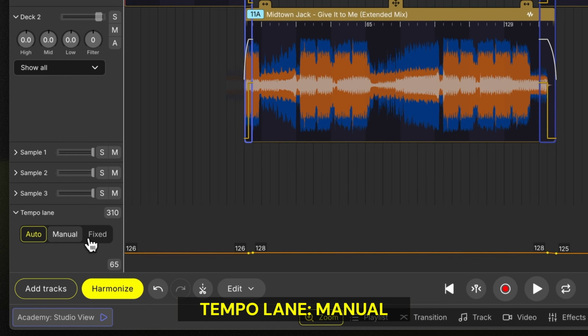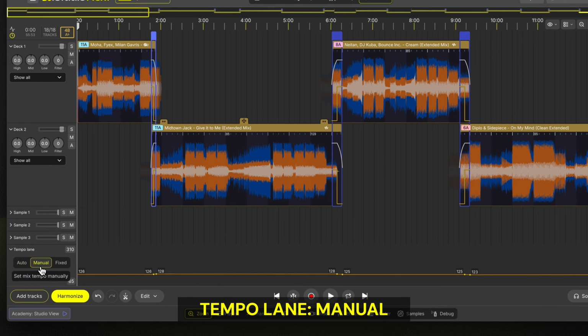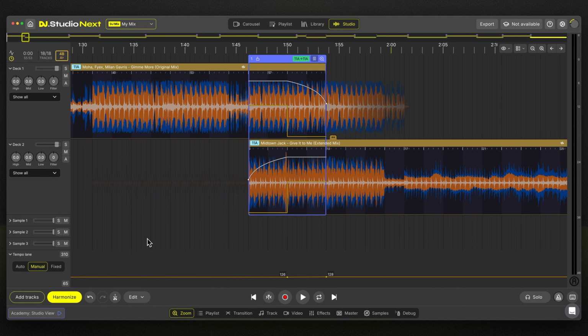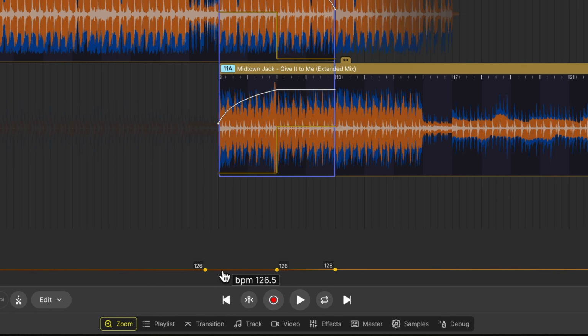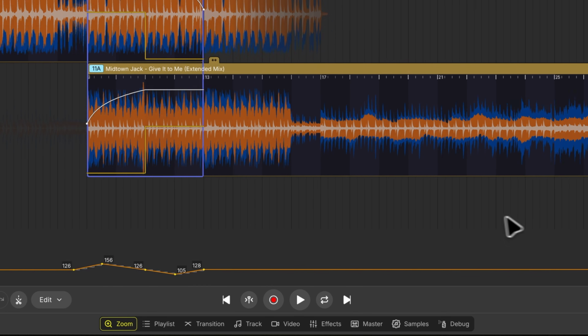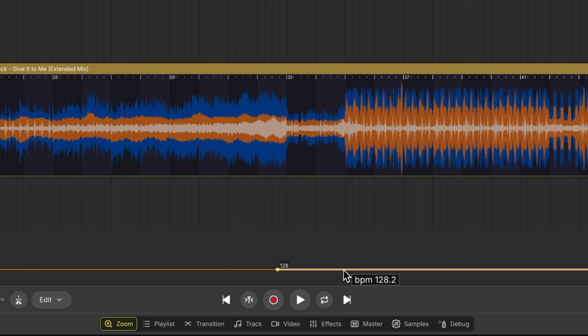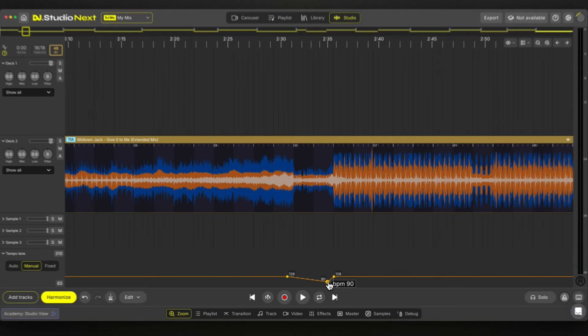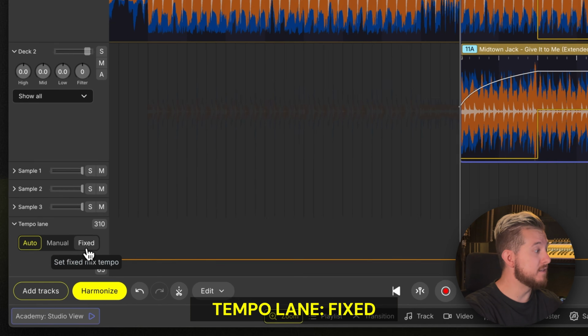Setting the tempo lane to manual, initially nothing appears to have changed. However, zooming in and clicking on the tempo lane BPM line, we can now manually add as many automation points as we want, even in the middle of songs, allowing us to create custom and complex BPM adjustments. Make a note though that setting the tempo lane back to auto will reset any manual automation. So manual mode is something best used either explicitly or switched into for fine tuning towards the end of creating your mix project. The final tempo lane mode is fixed.